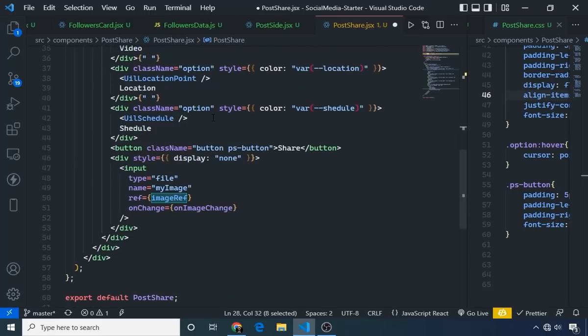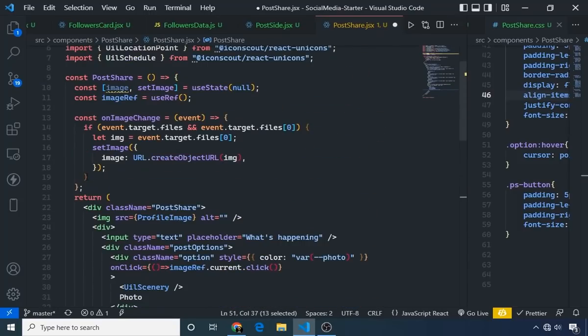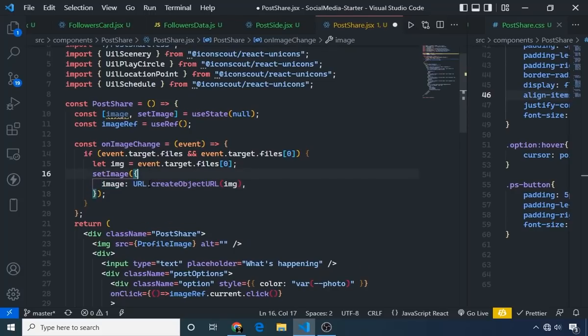When it is clicked, the control will go to this input, and when the control goes to this input, it will open the directory box. From the directory box, when you click on an image, the control will go to this function, onImageChange, and on image change the selected image will be assigned to our image in the useState. I know at the start it's very complicated to capture, but when you go through the same parts 2 to 3 times, then you will clearly have the idea.